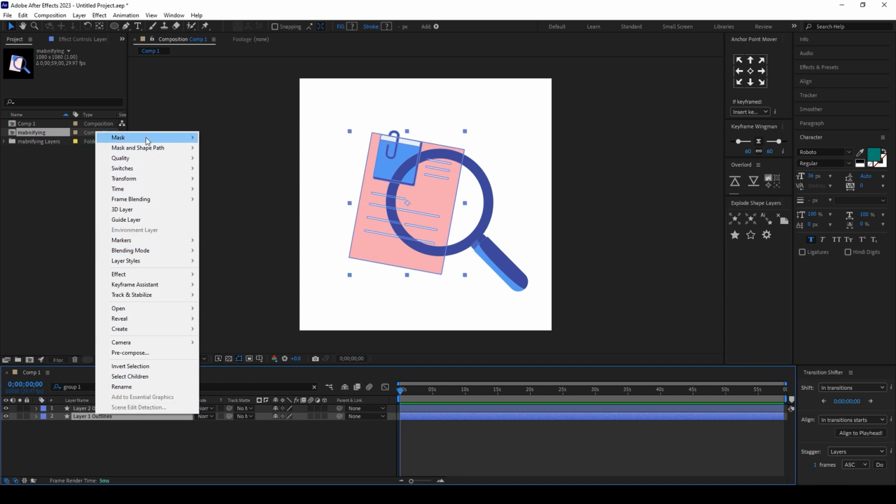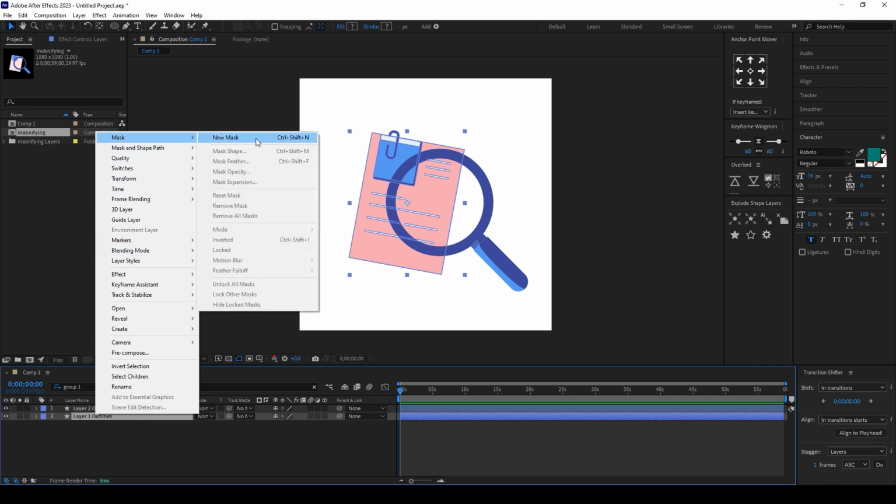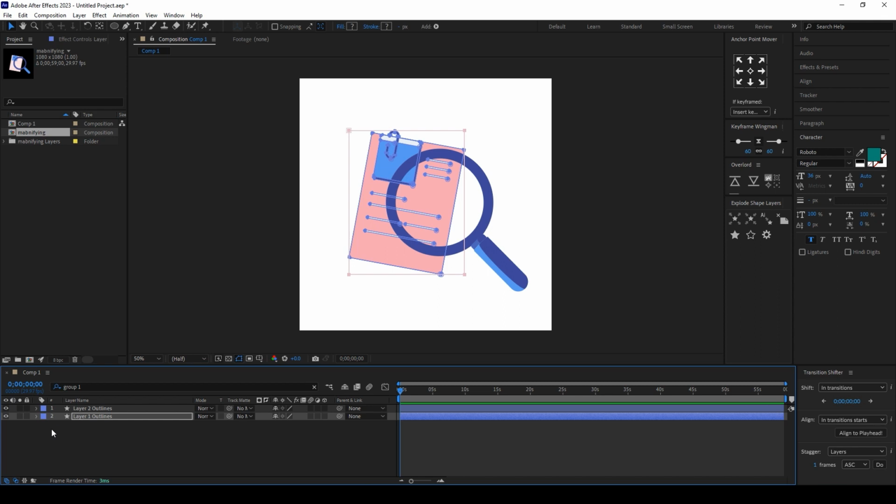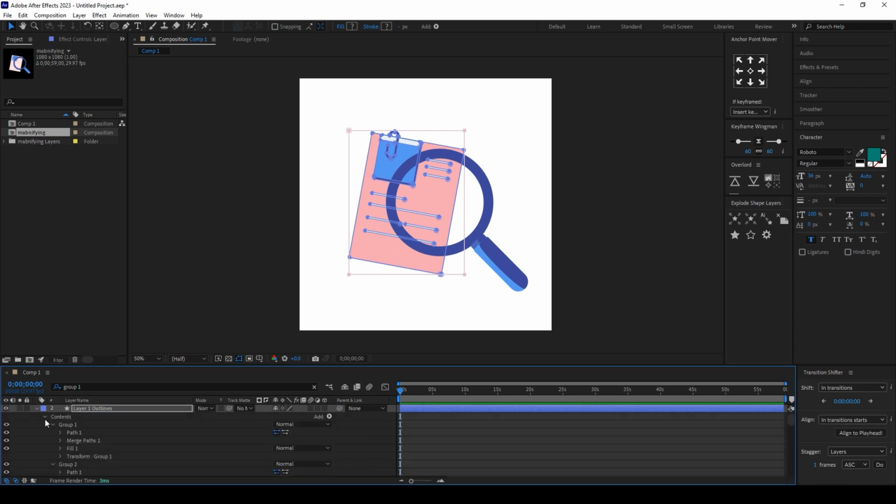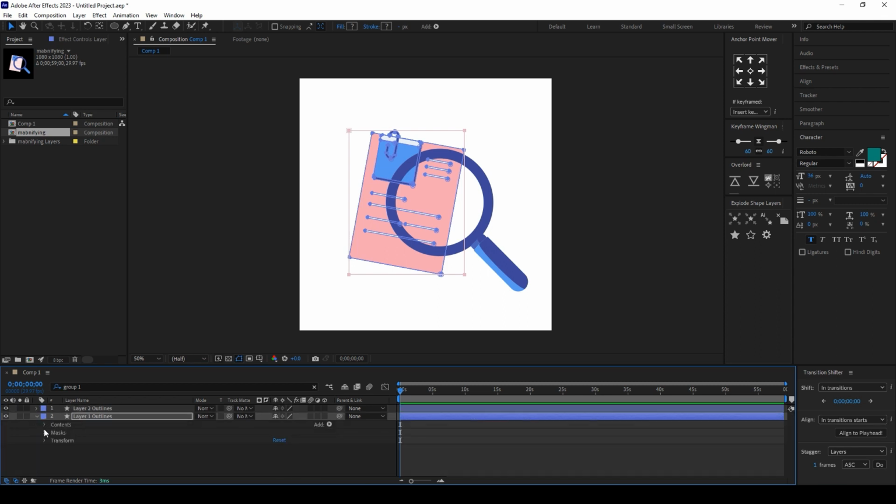Right-click on the layer you want to apply the mask effect to. Choose Mask, New Mask. After that, open the layer options with the triangle next to the tag color of the layer and go to Masks.